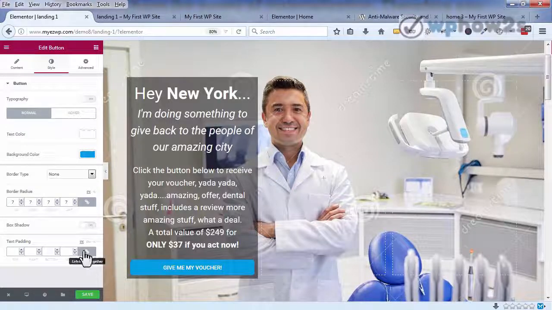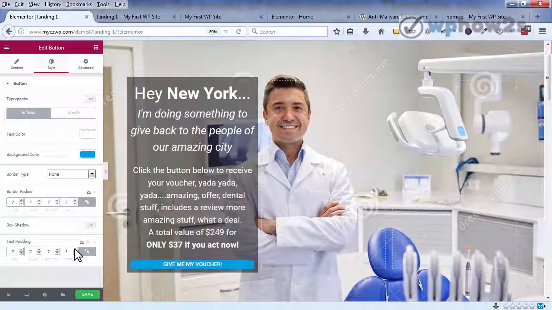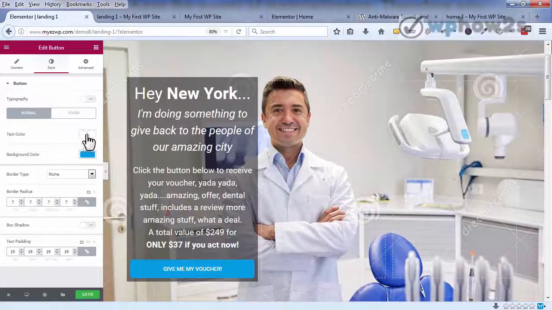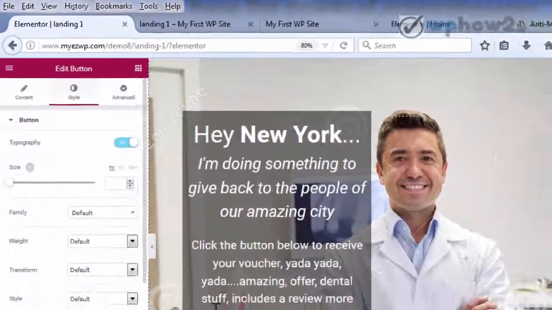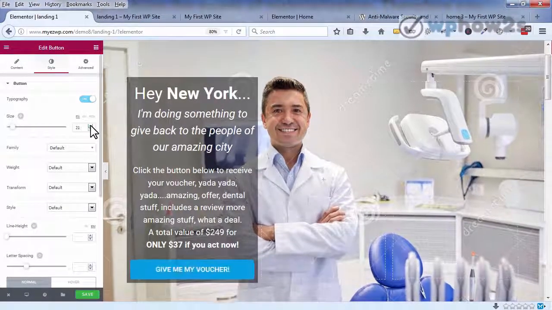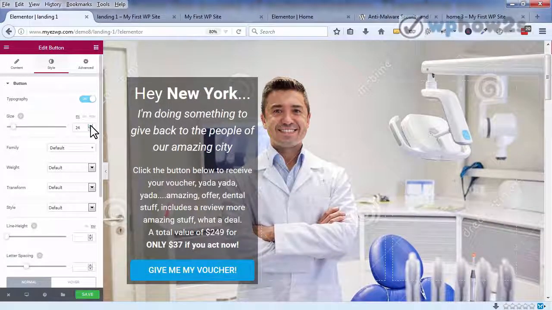Text padding, we'll leave it linked, and we'll make that about like this. We'll adjust it the way we want it. And we can also turn on the typography and change the text size inside the button to make it the way we want it. About like that. Looks pretty good. Okay, anything else we need to do?